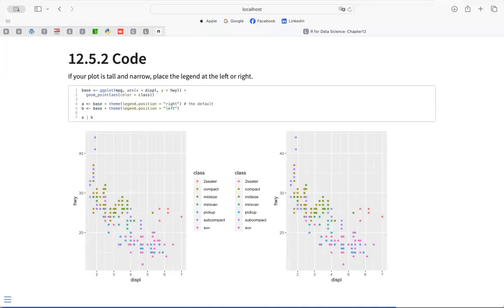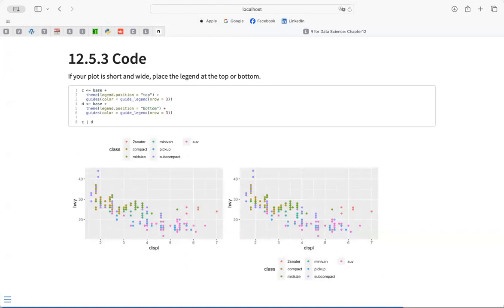And if you have a plot which is tall and narrow, it is good to place the legend at the left or right. And if your plot is short and wide, place the legend at the top or bottom.